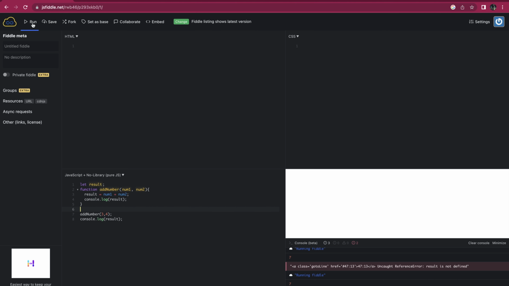Now let's run the code again. Before that, let's clear the console and run the code. So now here, if you can see, we have 2 times 7. So we are able to access that particular variable, because now the result is declared outside of the function, which is also called a global scope. So that's why we are able to access this particular variable.